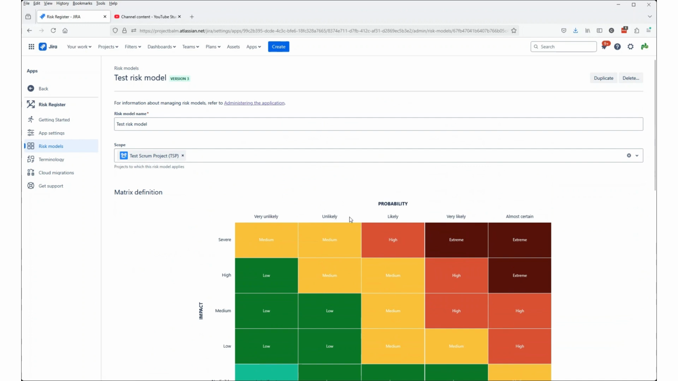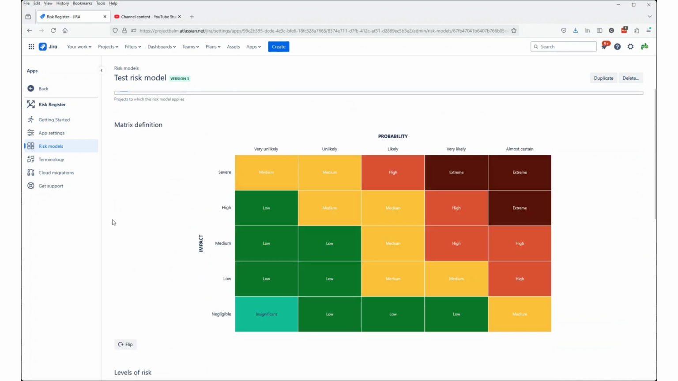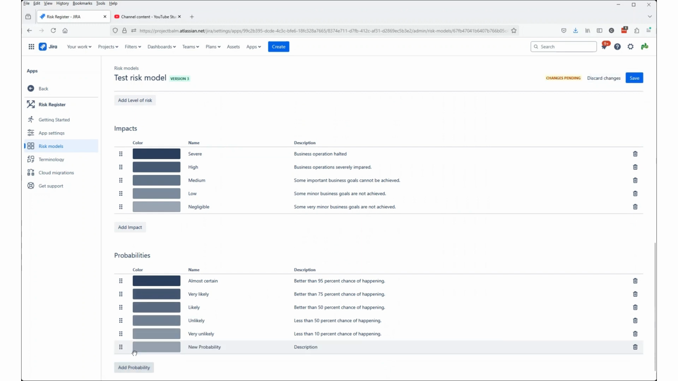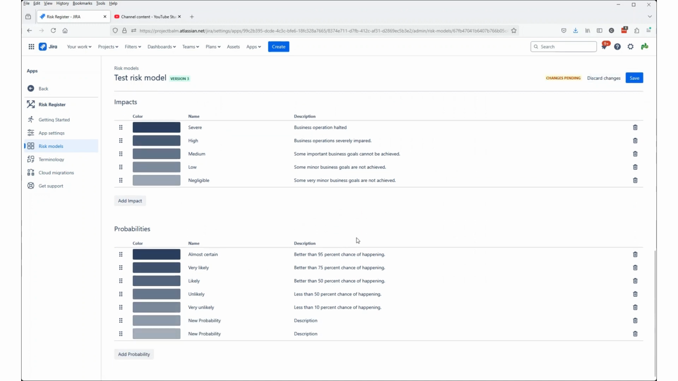So you can see here we have a 5 by 5 cell risk matrix, and this is very common. This is by far the most common risk matrix definition that you'll see. However, you can configure this to have as many rows and columns as you like. So say we want to add more probabilities. We just go down to probability. We can add them here. We add them here. Then we give them new names.